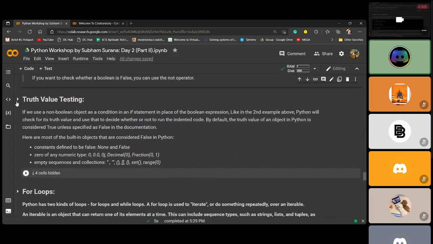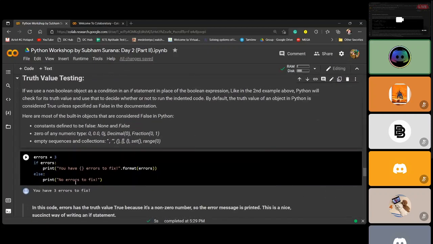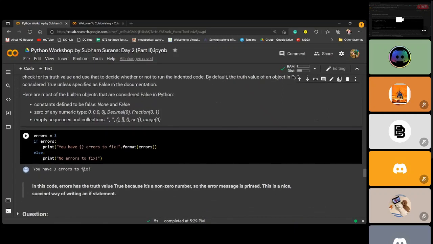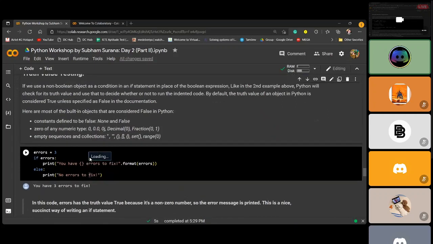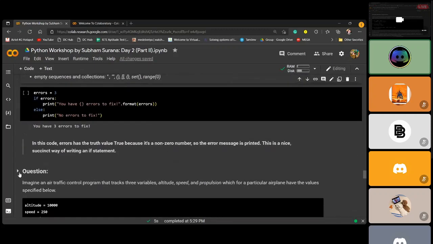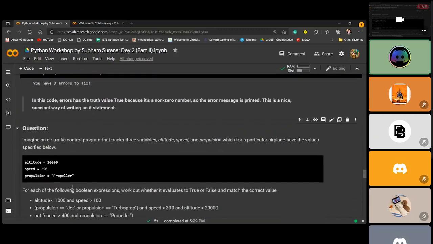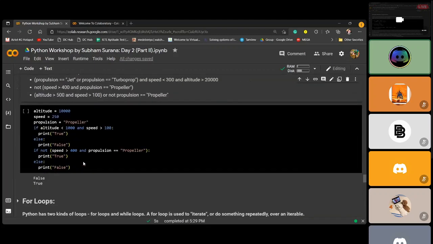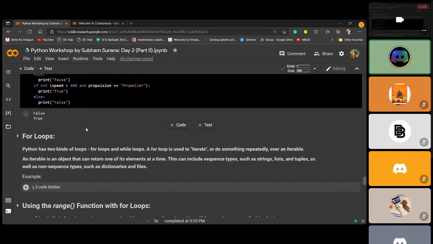Now let's go to the truth value testing. This is a very simple thing. Three errors and all, you can just go through yourself. Let me just go through a quick question to explain something, because this is important. If else is covered, I think, pretty much.